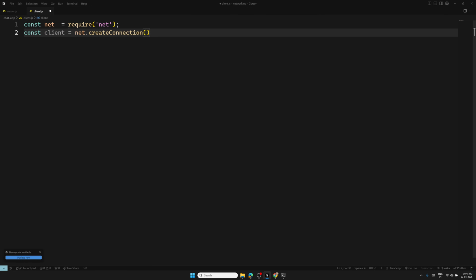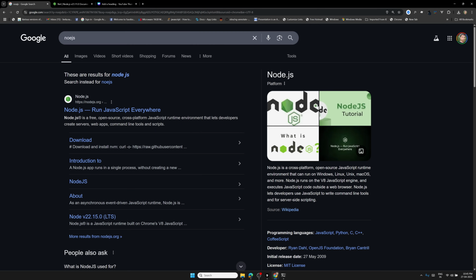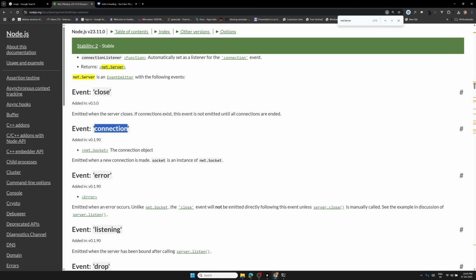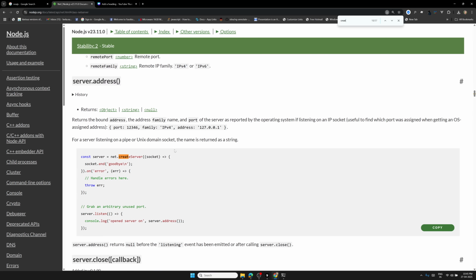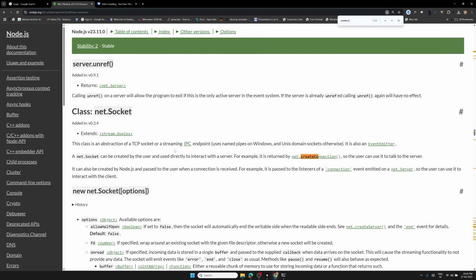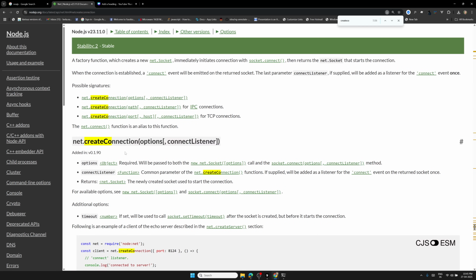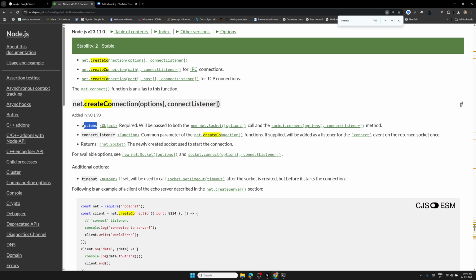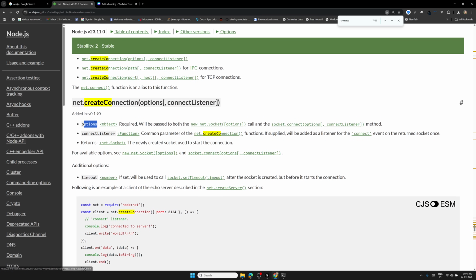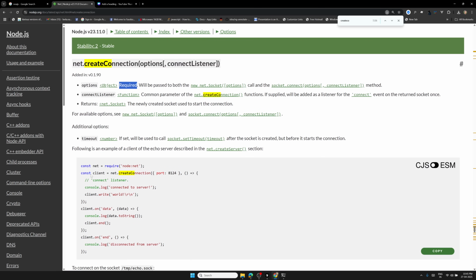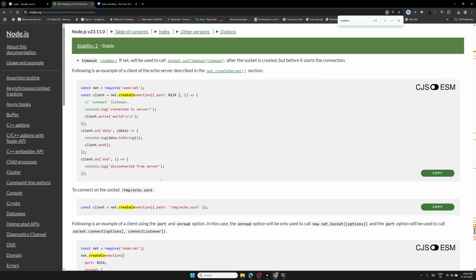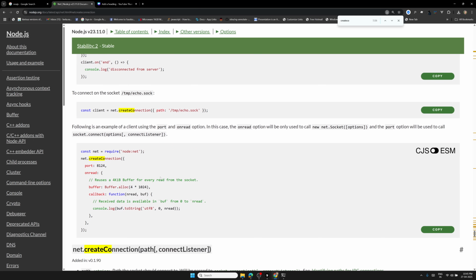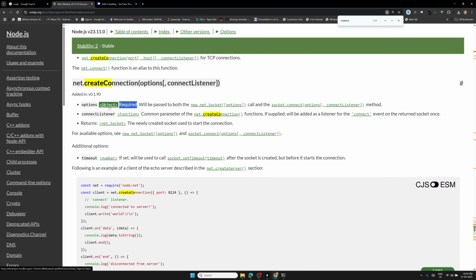If you go to Node.js, I will show you the Node.js documentation. Here, if you look at createConnection, net.createConnection takes an object, and it is a required field. That means we need to provide the options. So what is this object we will be having? We will be having something like port and host, and those things we need to provide.